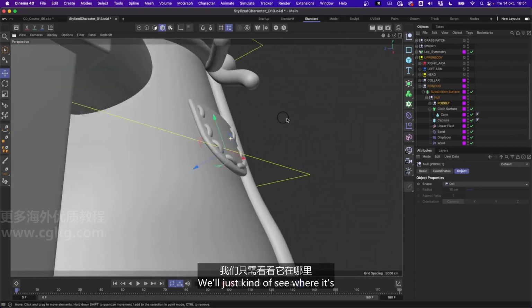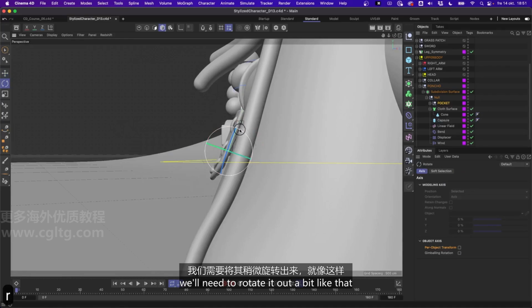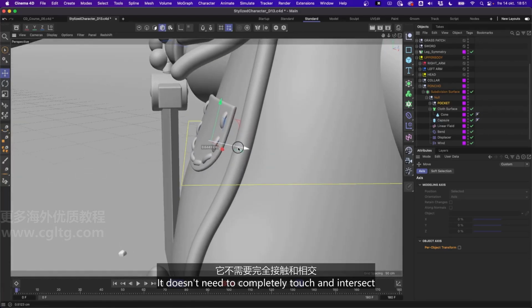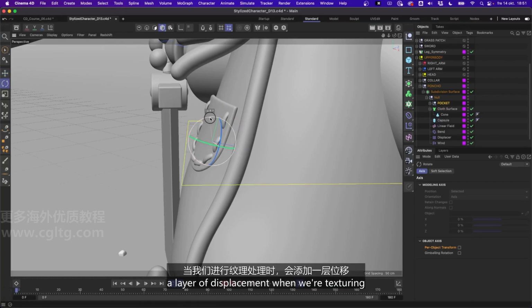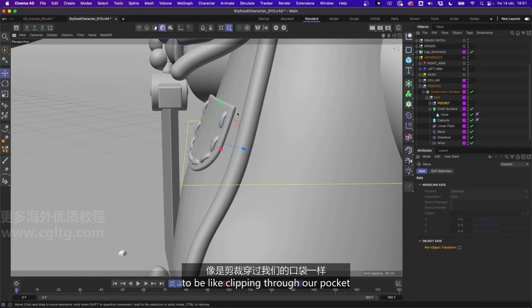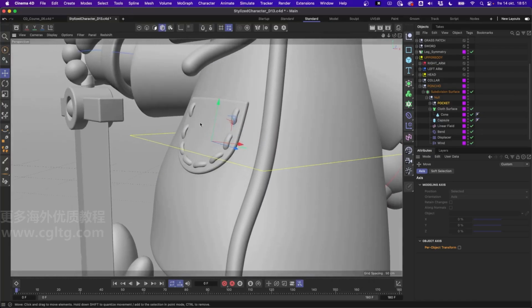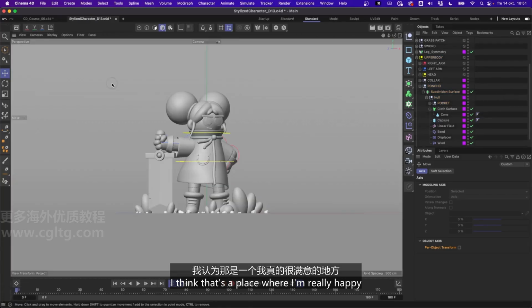We'll just see where it's, yeah, we'll need to rotate it out a bit like that, and then just move it back in. It doesn't need to completely touch and intersect with our poncho, because we are going to add a layer of displacement when we're texturing, and we don't want the poncho to be clipping through our pocket. So I'm placing it a bit further out deliberately. But yeah, I think that's a place where I'm really happy.